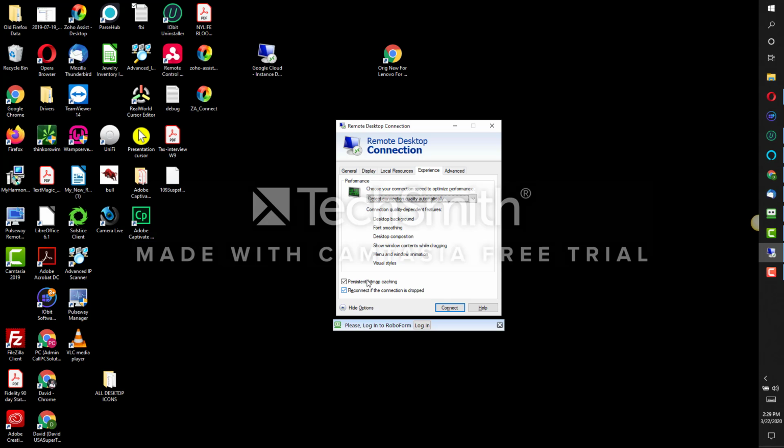Experience, you usually don't have to touch anything in this. And then advanced, usually again, you don't have to do anything in this. This is the server authentication. You can select connect and don't warn me. So that way there won't be a pop-up box, which you'd otherwise have to agree to. So here we go. I think we're all good to go. These are the settings that I'm recommending that you add into your remote session configuration.